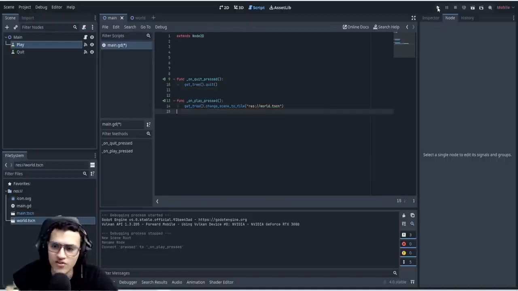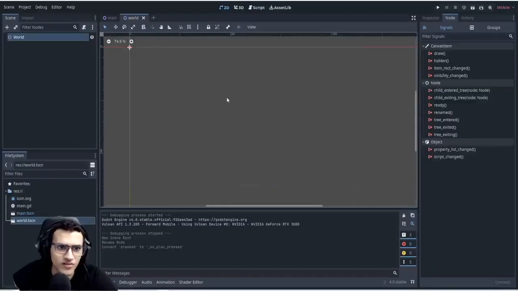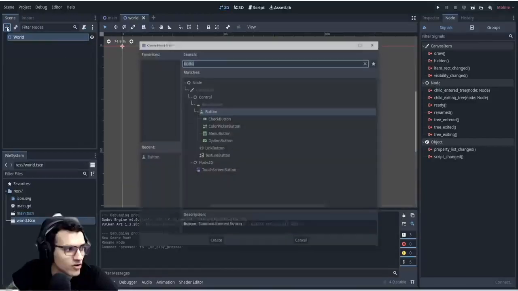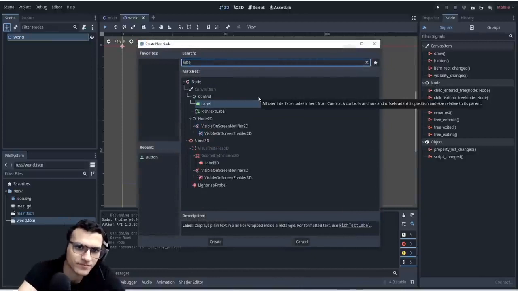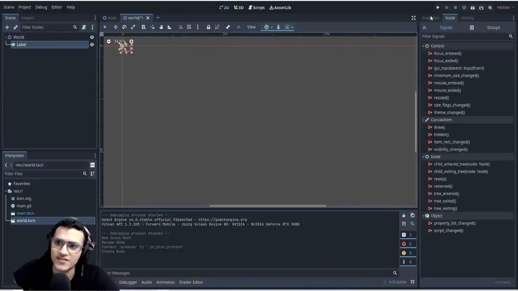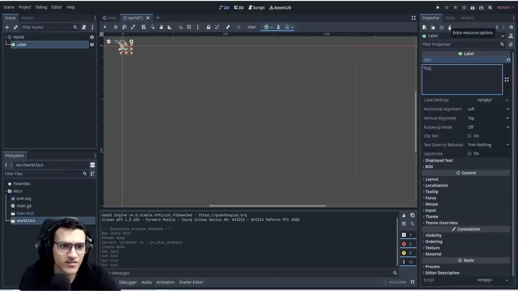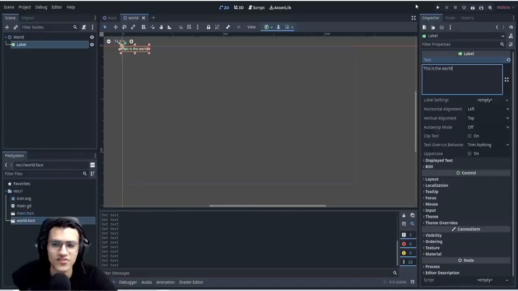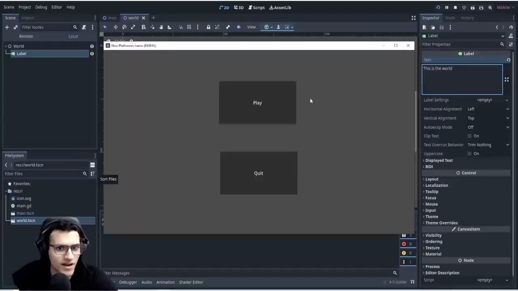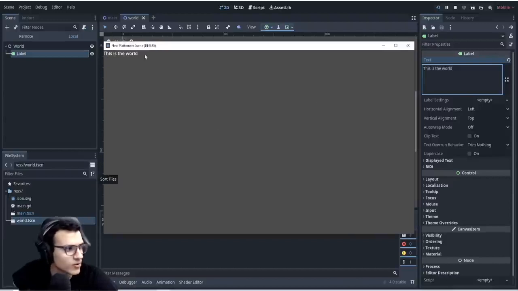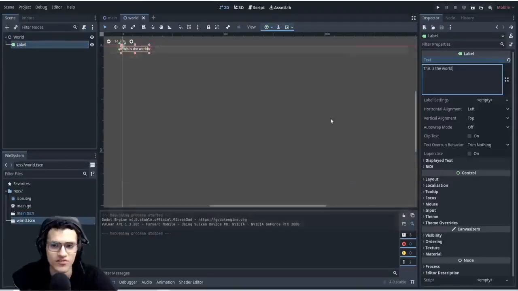So now let's differentiate this by going to our world. And what we'll do is we'll add a node. We'll just add a label. What a label is, it's just text. It's basically a node that adds text to our screen. So we'll say this is the world, and then we'll save this and press play, and now we change to this is the world. So we've changed our scene to the world scene.